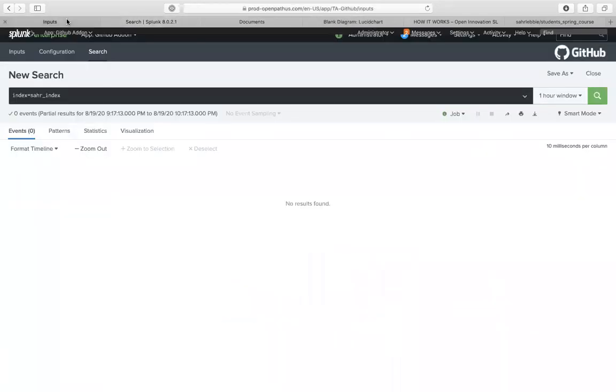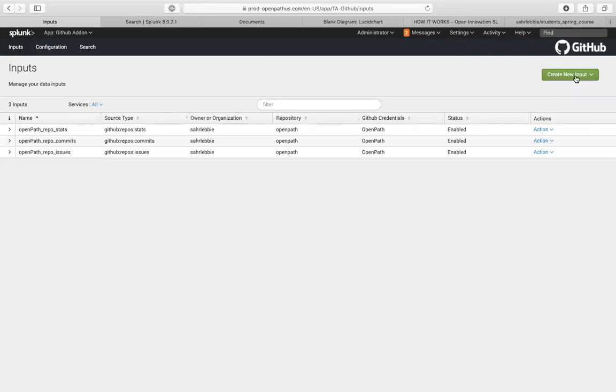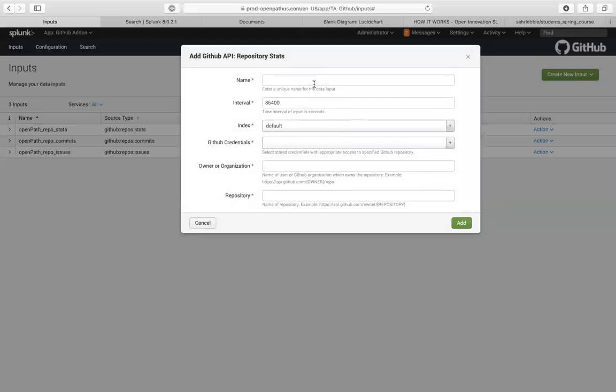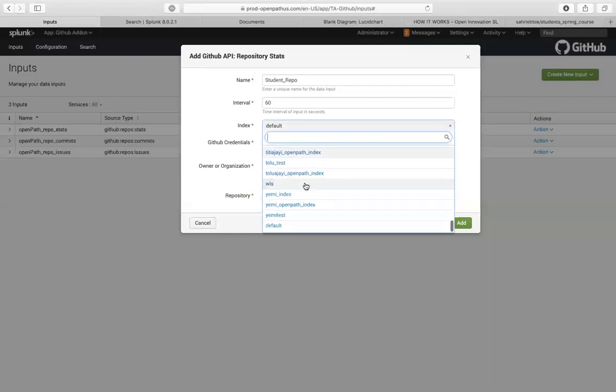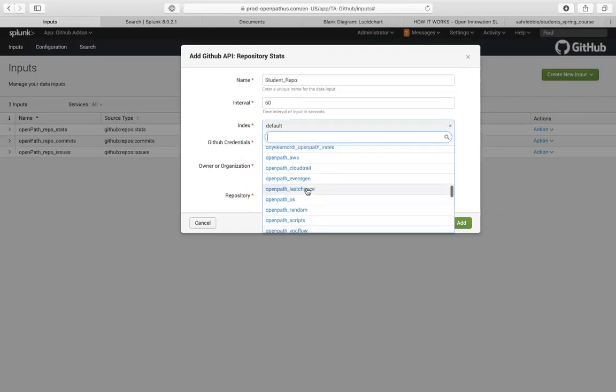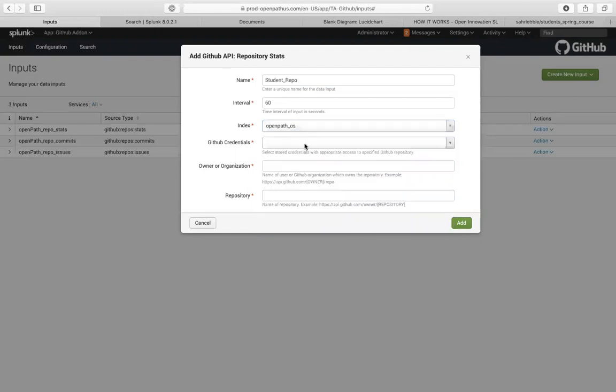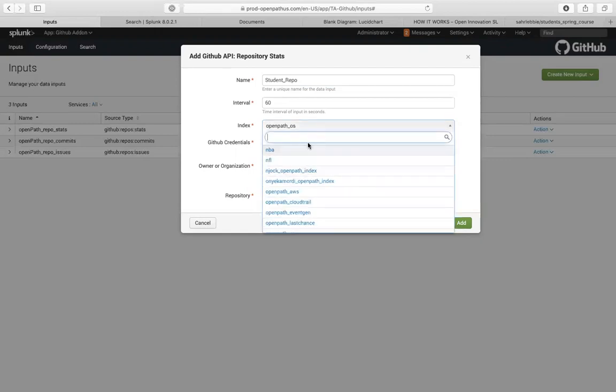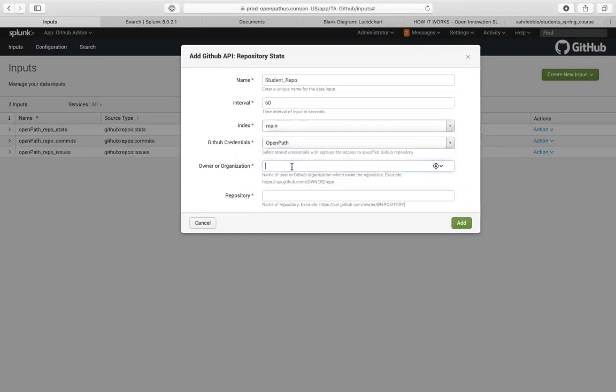Yeah. So we're going to go here, and then we're going to create a new input. We're going to say repository stats, and then we're going to say students, which is going to be the name. Interval, we're going to do every 60 seconds. And then we're going to send this to OpenPath. Let's do OS, I guess. It doesn't really matter, it's not really OS related. Let's just send it to main for right now.